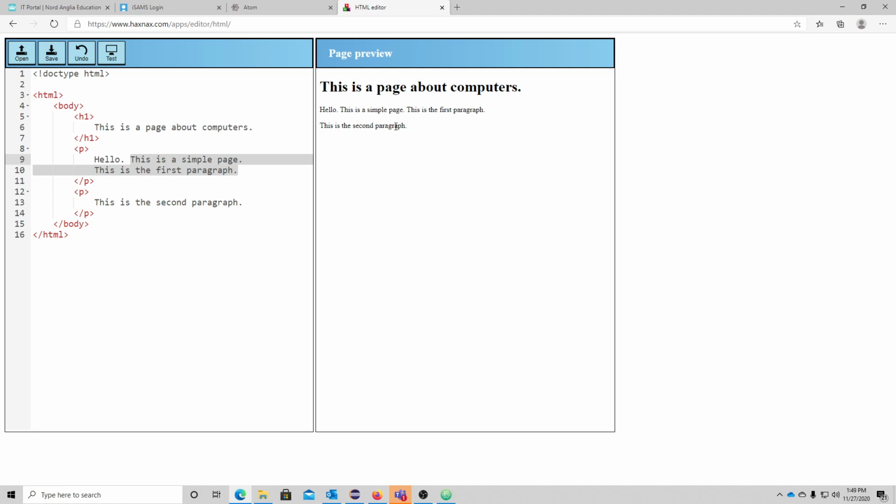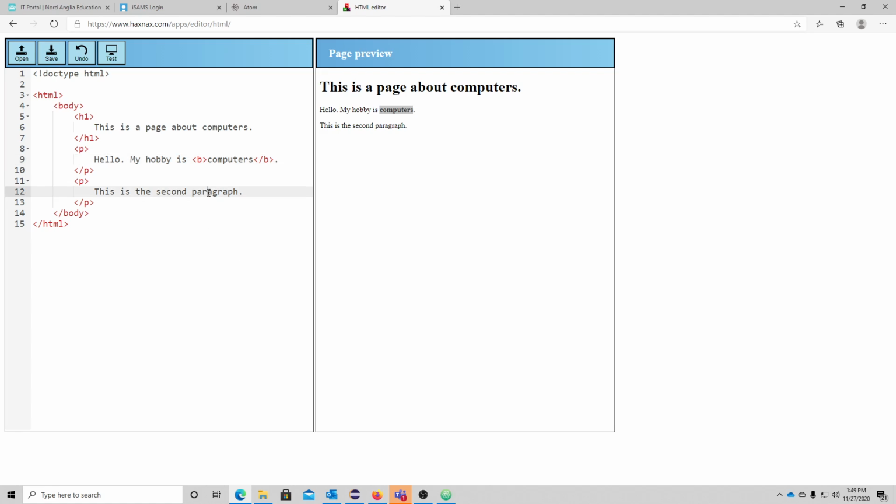One of the useful commands is the B command, which makes text bold. So if I want to make the word computers bold, I can put B inside a tag like that and put computers in the middle. And then when I click test, you'll see that the word computers is a little bit bolder.